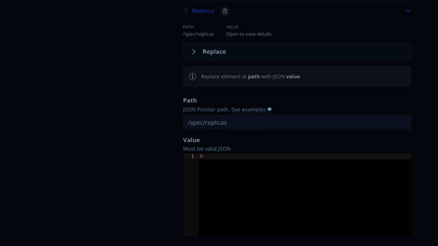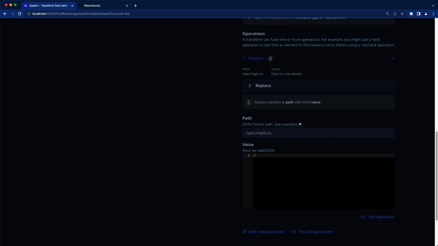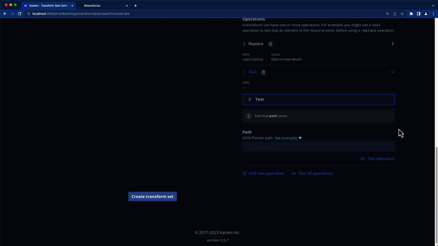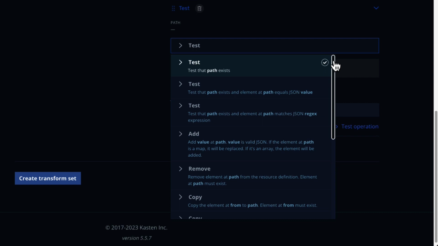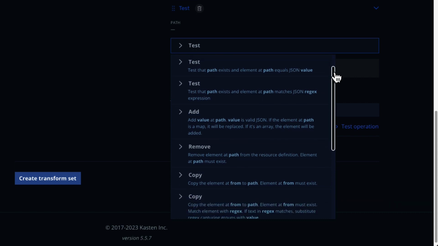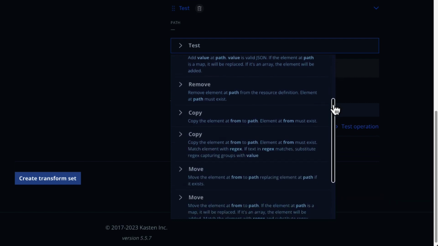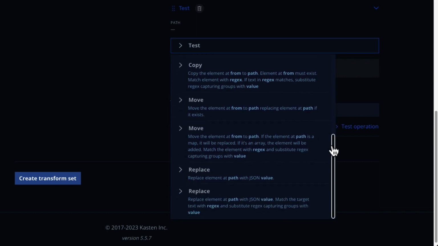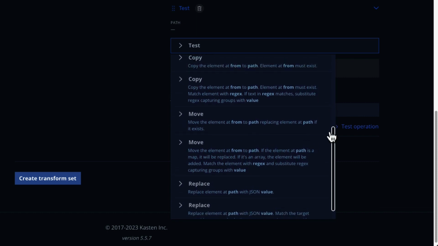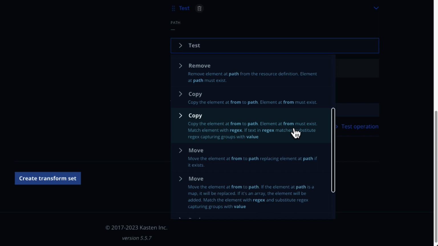But what if disaster strikes? How would I know how many replicas I need for each deployment? Let's add another operation to our scaling transform to record the original number of replicas as an annotation. I can see that I have multiple operations to choose from, including the ability to add, remove, or replace metadata from existing artifacts in my app.